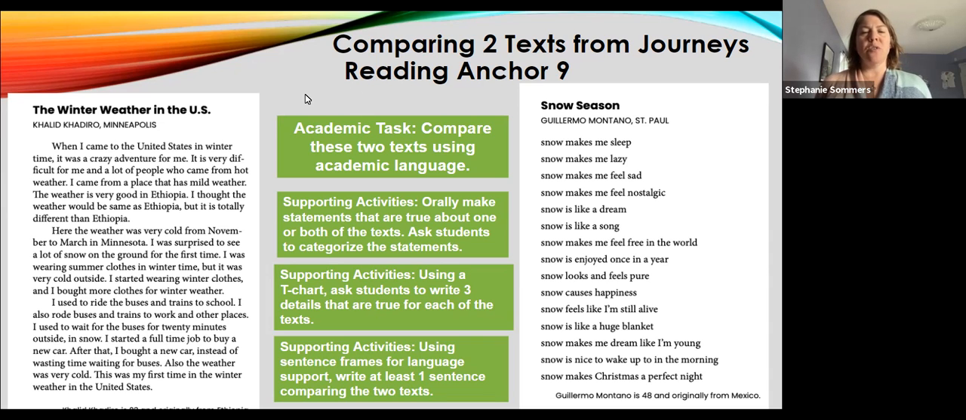Then I asked the students just to notice, using a T-chart, 3 details that were true for each of the texts. And so they wrote those in a simple T-chart. And then the next thing that we did was we used those observations and some sentence frames, and they wrote at least one sentence comparing the 2 texts. And so they might say something like, while both texts have the same basic theme, they use different formatting, for example, would be using it into the frame.